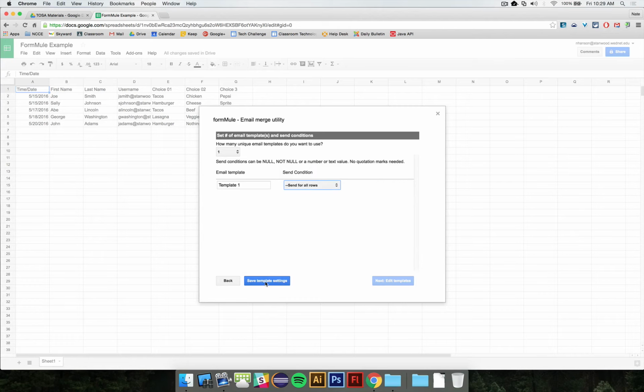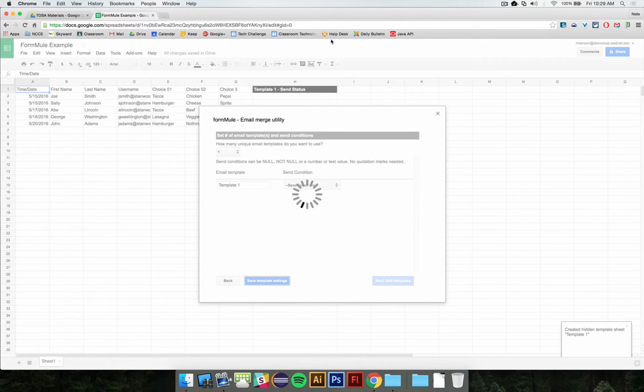Okay, so we'll save the template settings. Template 1 is going to be sent to all rows here. And then we're going to edit the template. You'll notice that it just generated a new column. It says template 1 send status. After it sends the emails, it'll update that with whether it was a successful send and what time it was sent. Okay, so next I need to click on Edit Templates.